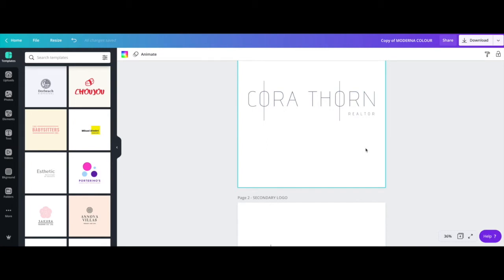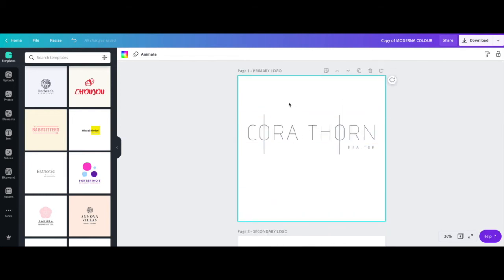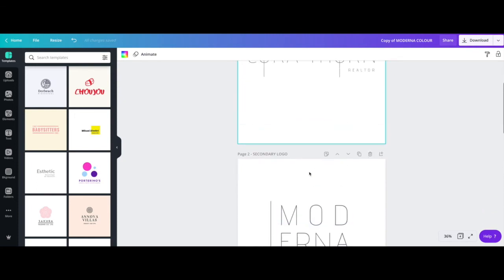So you're going to want to do the same thing. So whether you're using one name, two, or three, you're going to want to adjust everything until it looks good to you. And then once you're satisfied with your primary logo, which is the logo you'll be using most often for everything, think on your business cards, on your flyers, everything. Then once you're happy with this look, you move on to your secondary logo.